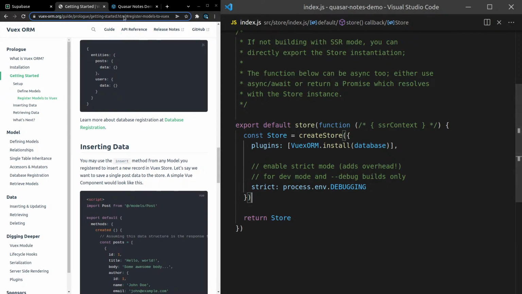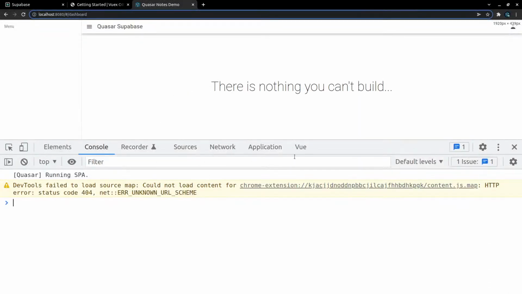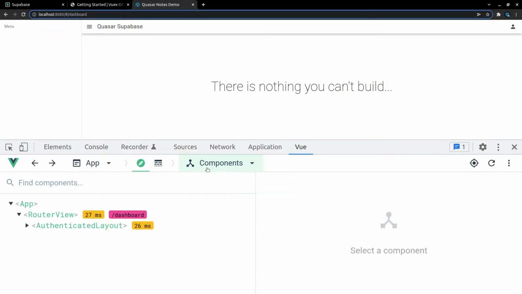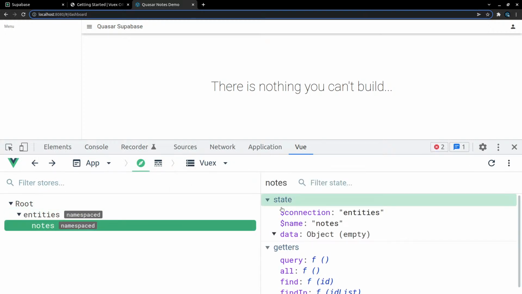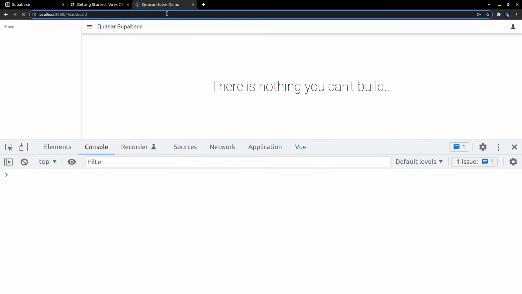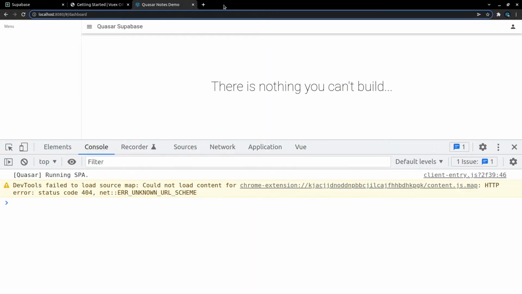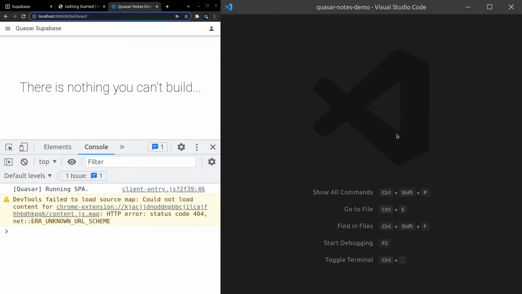All right, so it looks like that's all good to go. And I can test that by opening up my console here. And if I go to Vue, we should have Vuex. There it is. And it should be set up. Notice that notes is now sitting there ready in the store. I'm not going to go into how Vuex works or any of that. It kind of falls out of the scope of this video. Cool. But that's ready for us to start working with.